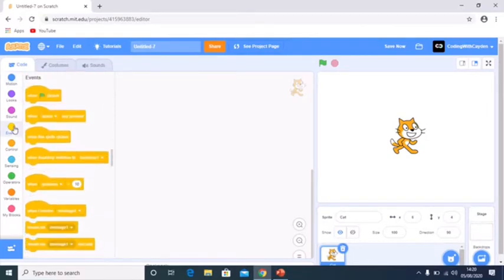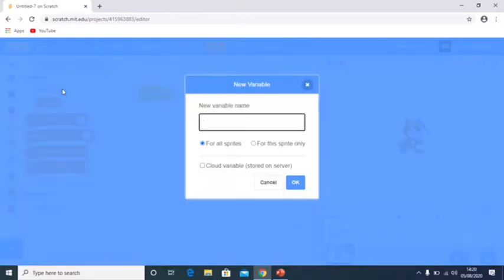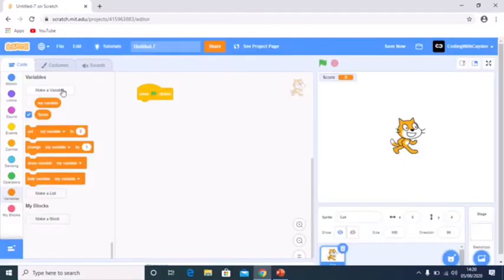So for this, all you're going to need to do is grab a when flag clicked and then go down to variables. We're going to make a variable, just call it score, and then you can see that it's popped up here.